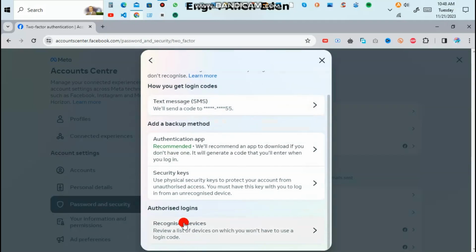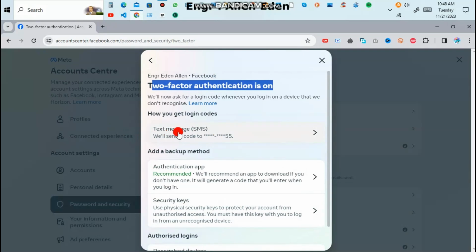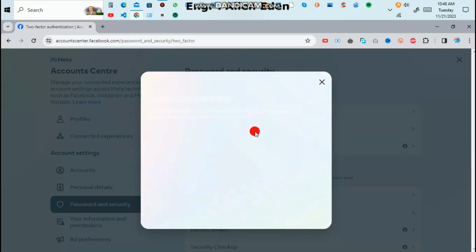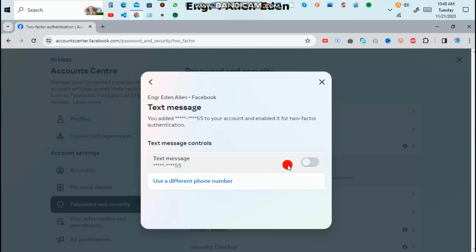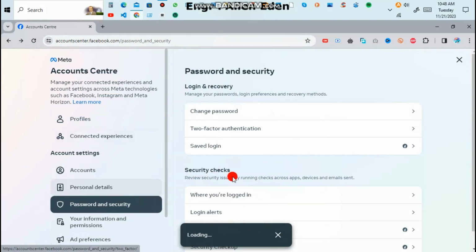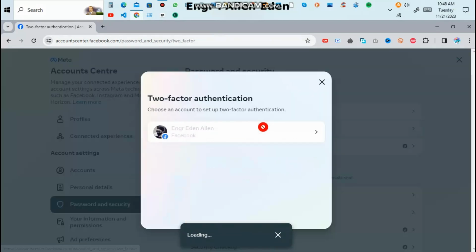Click text message, SMS. Now turn it off. Click turn off. See, now you are seeing that it is loading. Wait a few seconds. You are seeing that the SMS security method is off.